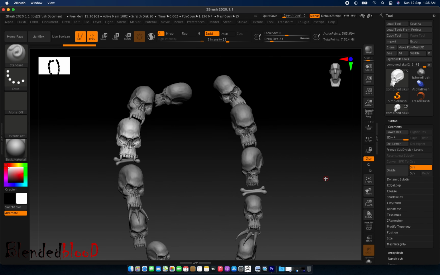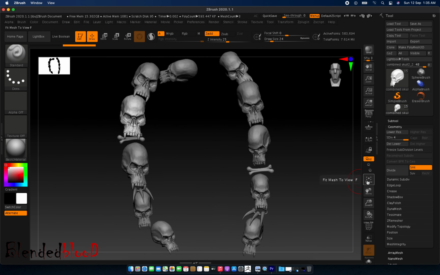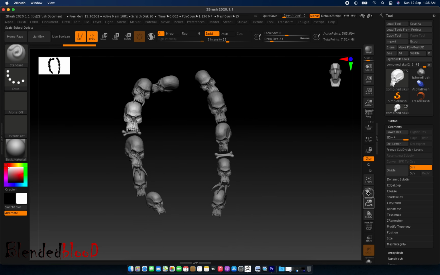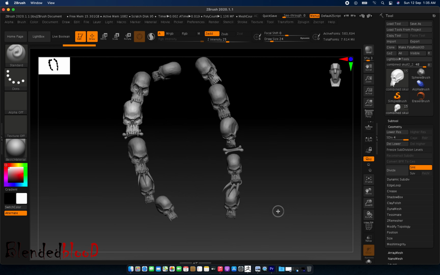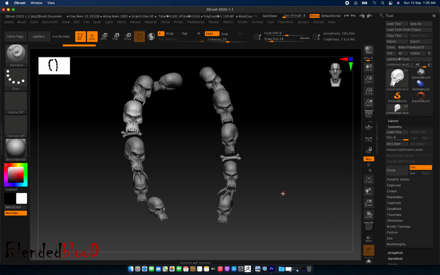This is what our ornament looks like according to our reference.